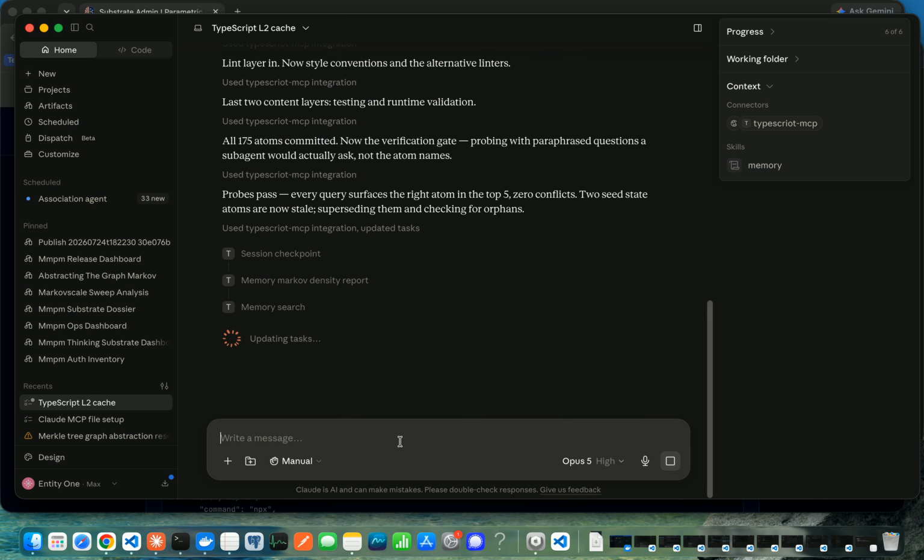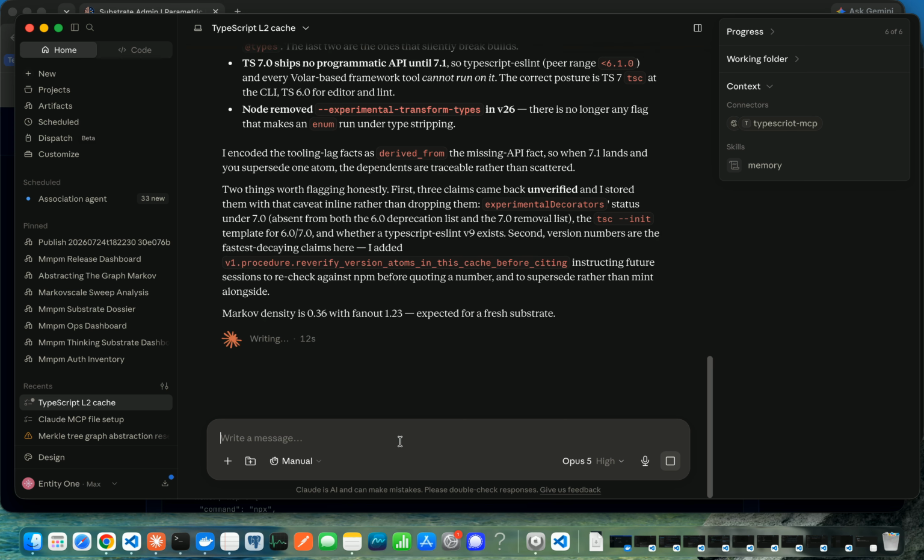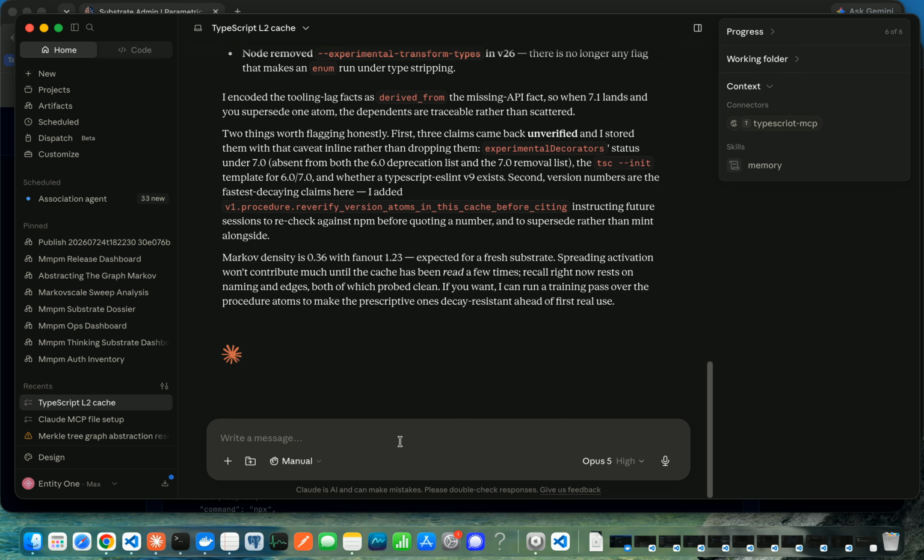A bootstrap is basically, I'm going to ask you about a subject, and I want you to give me the most relevant information atoms back with whatever related information is useful to build out the context for my next project. So give me an overview of how we can use this TypeScript L2.